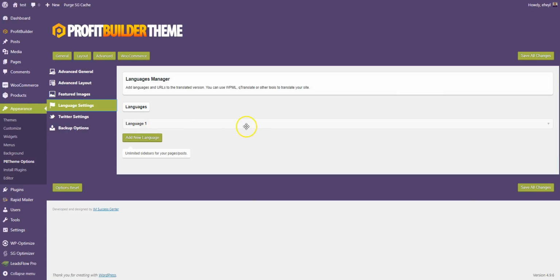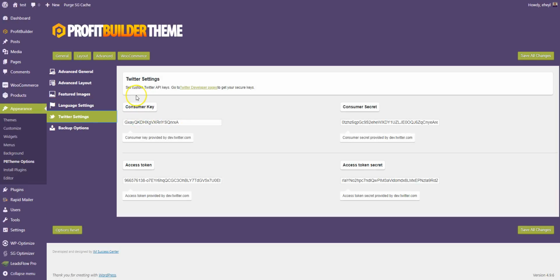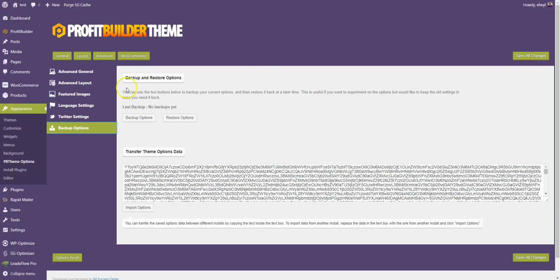Language settings, you can set up different languages if you want, but we generally recommend if you're going to do that, like if you want to translate pages, you use a plugin like Transposh, which you would install. And there's Twitter settings as well. So you can set up, and this is just sample data, access tokens and things for Twitter. And then, of course, you can set up a backup option here.